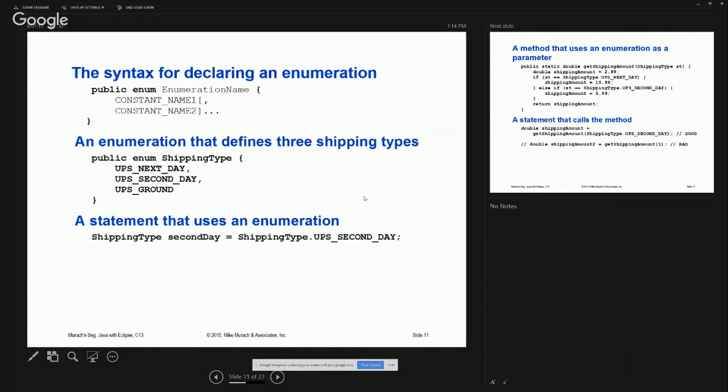All right, so an enumeration is a structure whose keyword is enum, and we add it to our project the same way we add classes or interfaces, and it allows you to enumerate. It's something like between a constant and a variable. You can only have so many different constant types of something that are part of the enumeration.